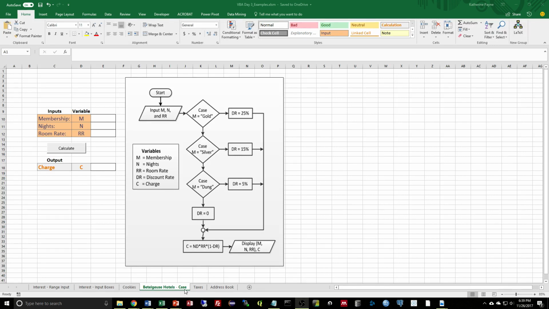When we go to this tab, we see that we have a flowchart that indicates the flow of logic for the program. The idea here is that we have a hotel called Beetlejuice Hotel, and you can be various levels of membership for that hotel, including gold, silver, and dung types of Beatles. Basically, if you belong to a certain membership level, you get a discount. What we want is a way to calculate in the Excel sheet, given somebody's input of their membership type, the number of nights of stay, and the room rate, the resulting charge.